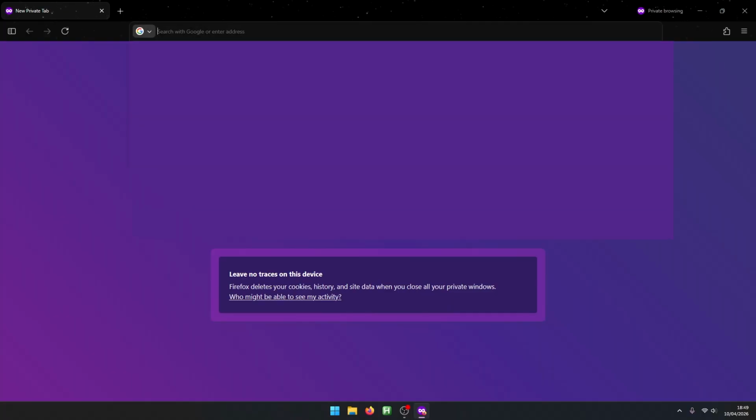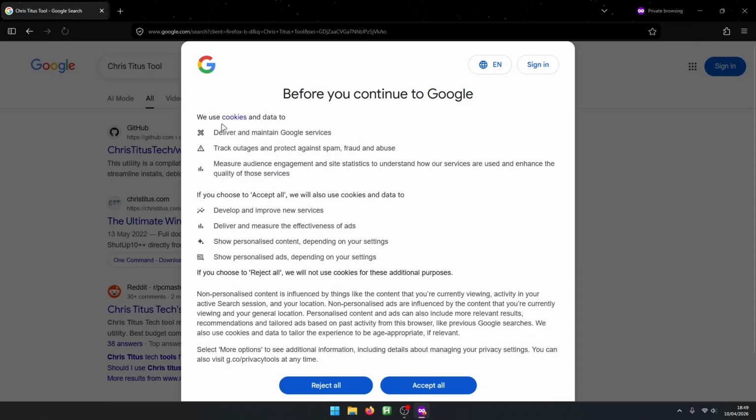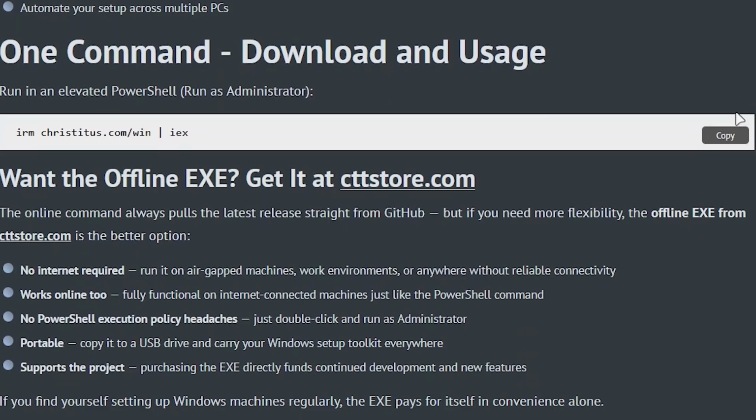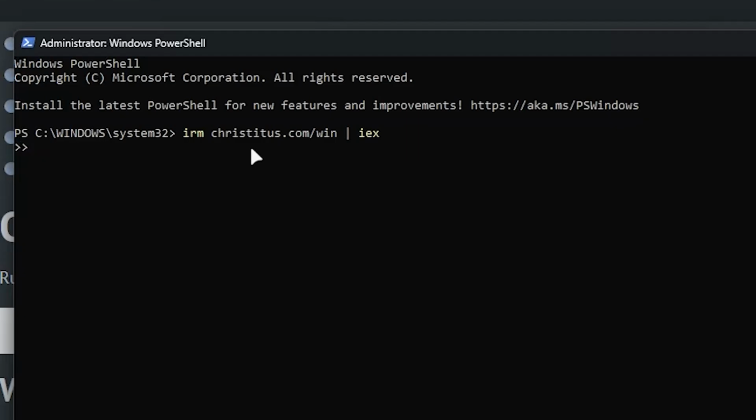To remove all the AI slop and bloatware on Windows, you can use a tool called Chris Titus Windows Utility. Type that in your browser and click the first official link, which is called christitus.com. Once there, scroll down to find this code, copy the code, and on Windows search, type in PowerShell. Run it as administrator, paste the code in, and hit enter.